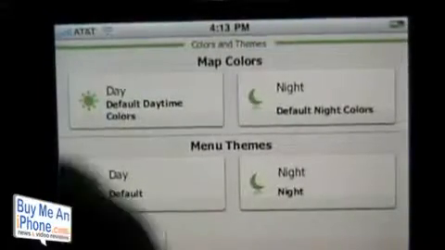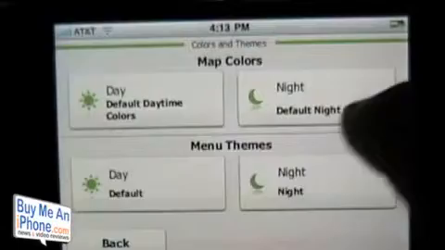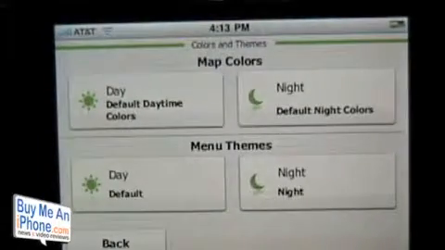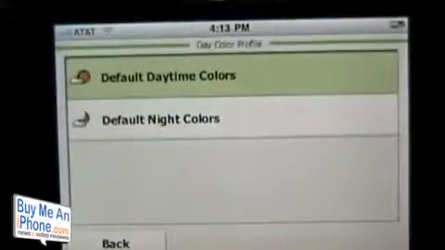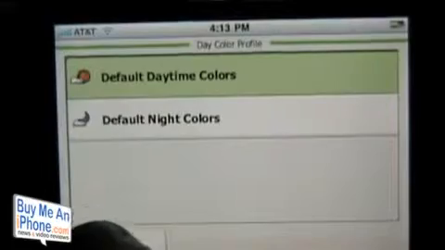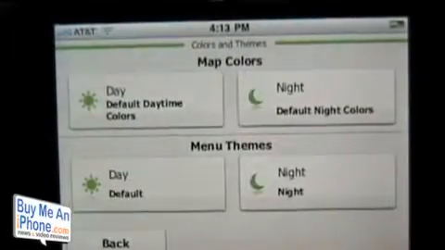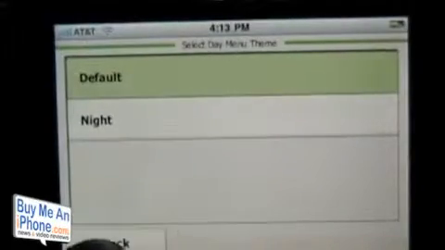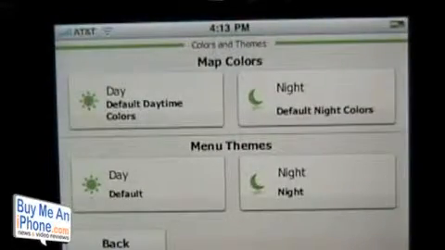Colors and themes. Map colors, you can make it day, night. Menu themes, day or night. I kind of leave it on the default colors. But daytime, you know, there's not a whole heck of a lot of options. There's default daytime and default night colors. So it seems to me that there's going to be an update that'll give you more options there.